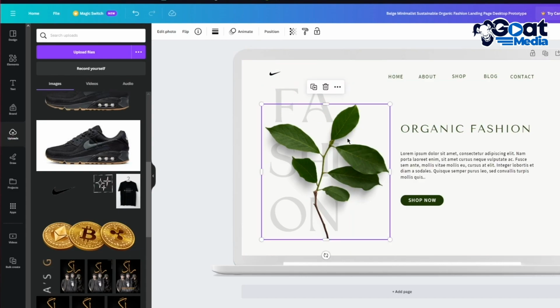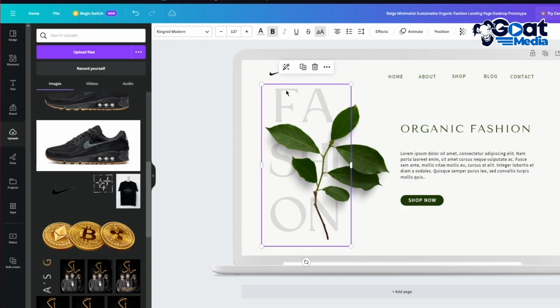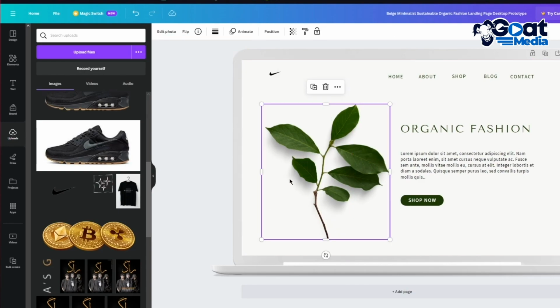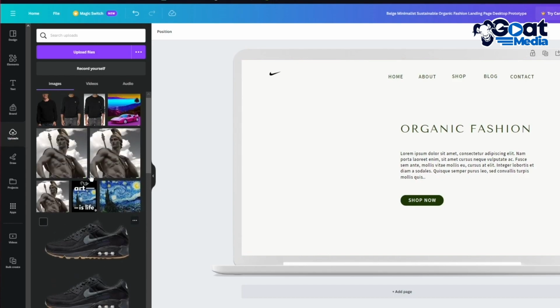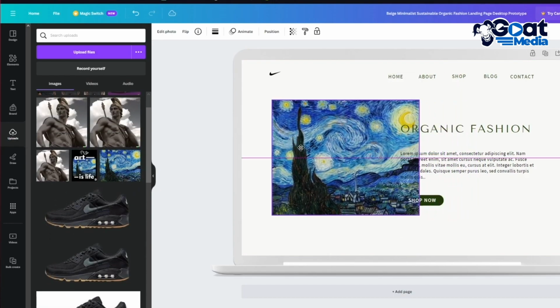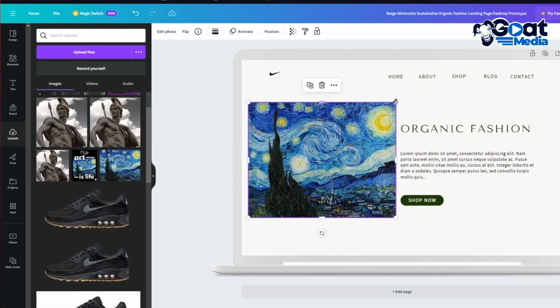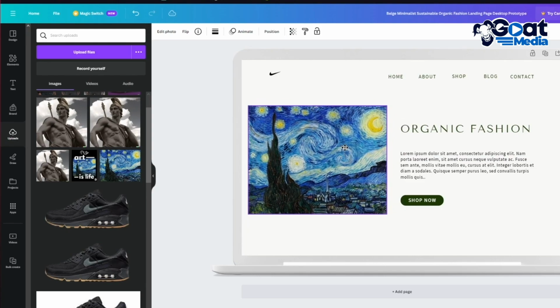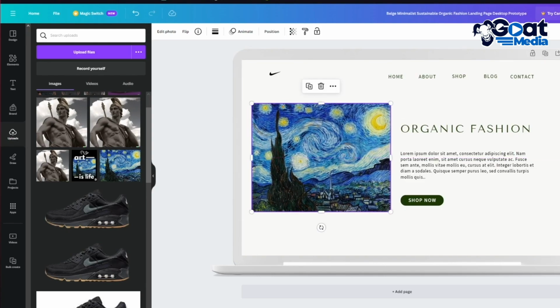Then here is where you can add your actual design. I'm going to remove this text from the back. Here is where you can add your actual art. So let's say I'm going to add this over here. Obviously this is the Starry Night, Vincent van Gogh, but you get the point. I'm just giving you an example.